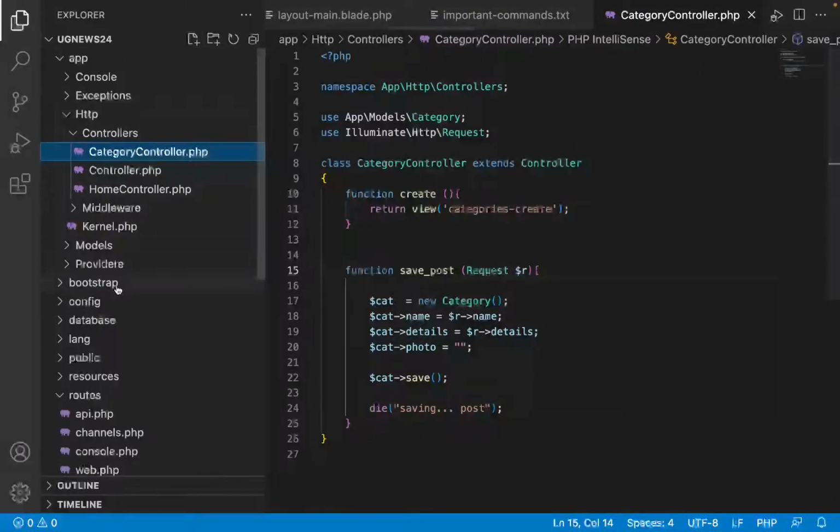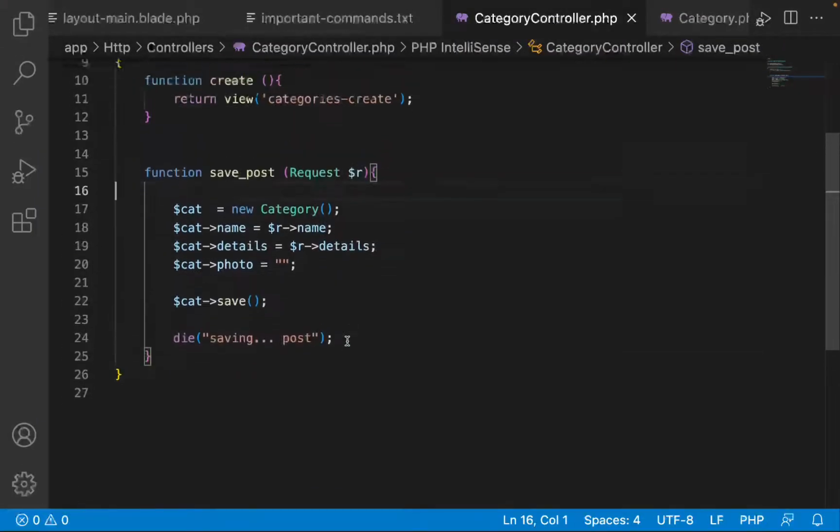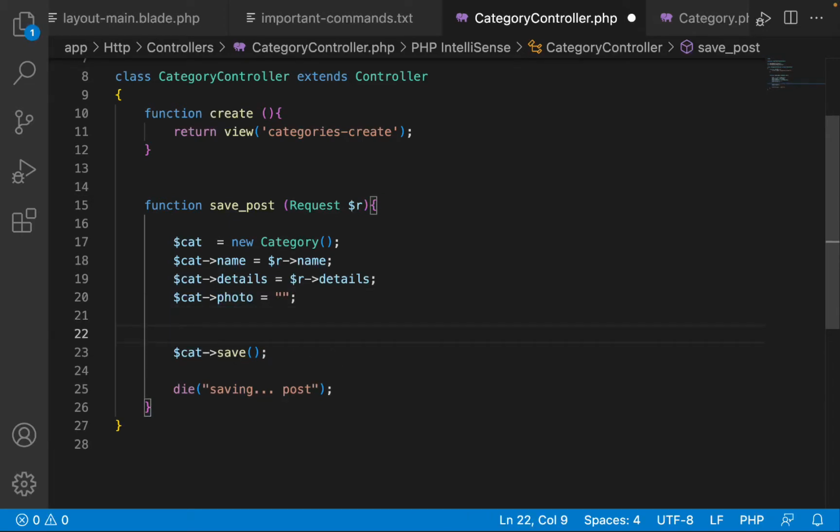Just simply come to controllers, and then you can see the control that you specified, and you can see the method that you target when someone submits a post on the endpoint of create category. So this is the post. Here what we did, we just said new category, and then we initialize the name of the category, whereby we got this name from the resource that has been sent, and then we got the details from this resource also, and the photo we kept as nothing, and then we went ahead and saved. So before I save, I can die here.